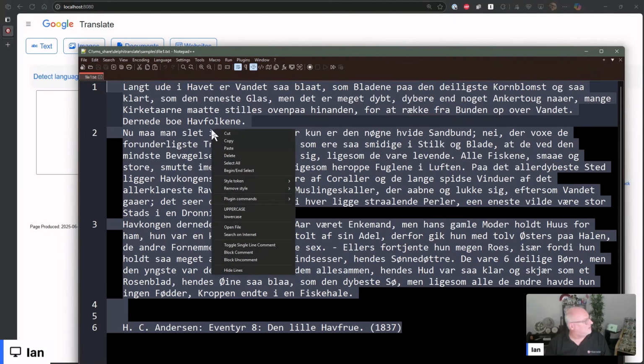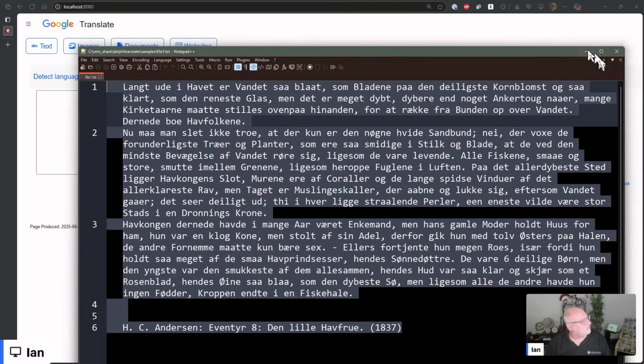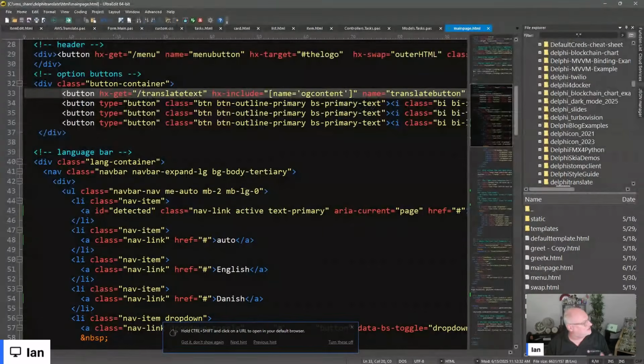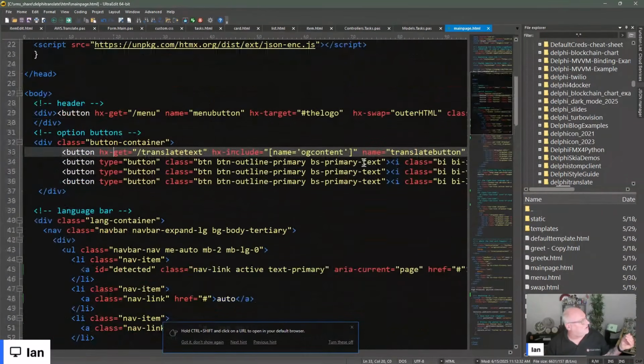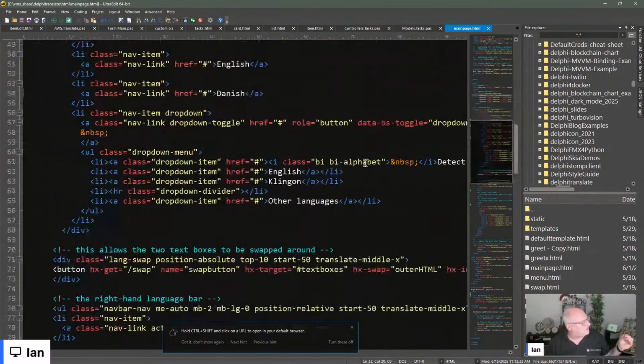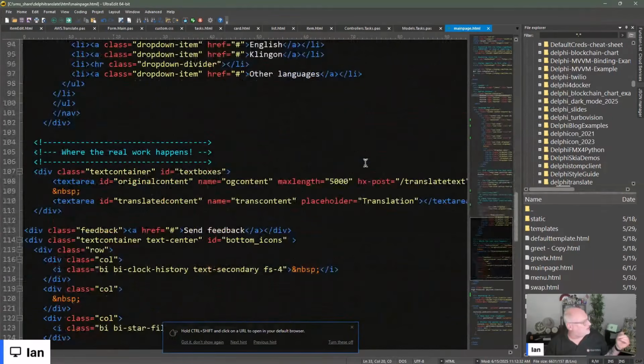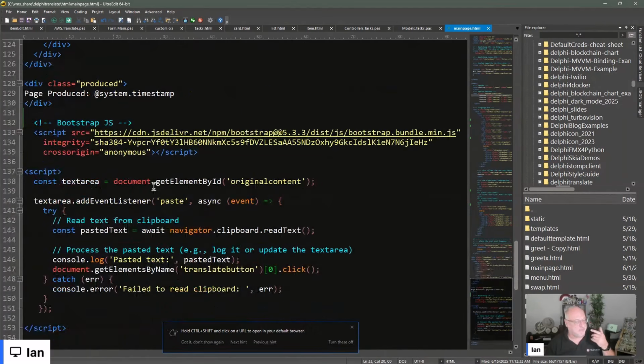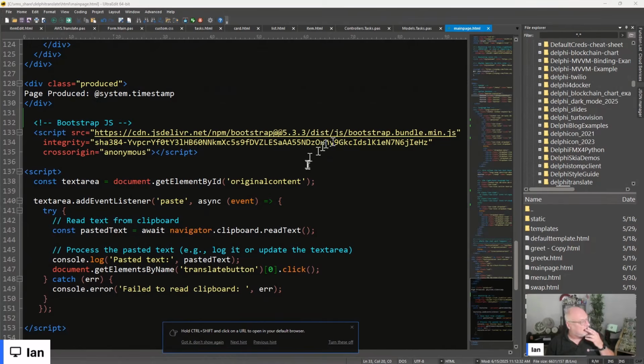This one, The Little Mermaid. So the HTML that is there is standard HTML. But what I am doing is I've got a little bit of JavaScript at the bottom here. Okay, so these are the 2 text boxes, and I'll talk about those in a moment. And there's Bootstrap, which is what makes the screen look beautiful, so to speak.